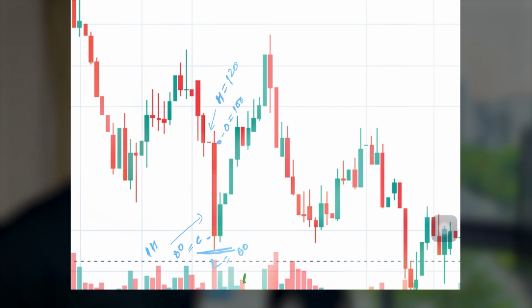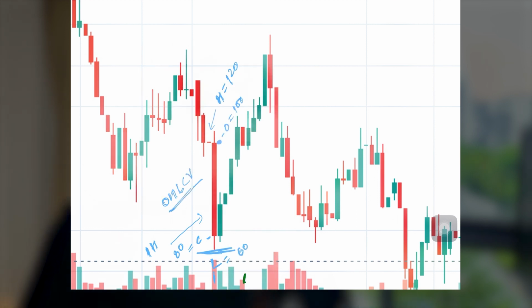Hope it's clear. So this OHLC data is for this red candle, we can say OHLC, and this is the volume. So sometimes we also need the volume. So we say OHLCV, correct?